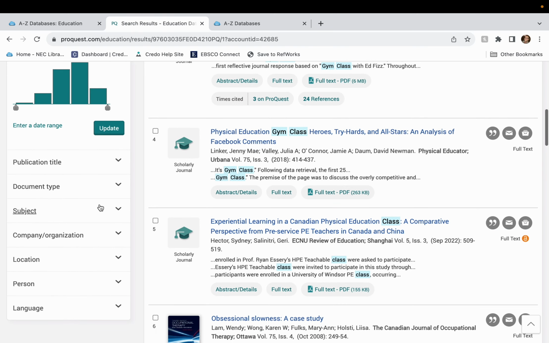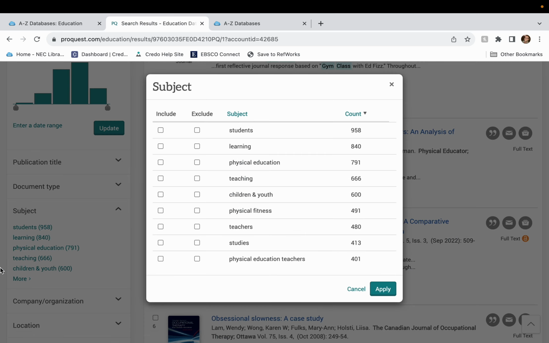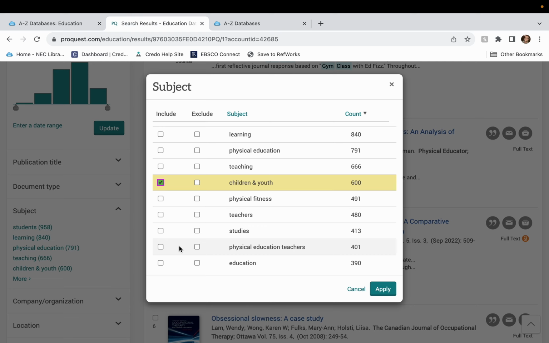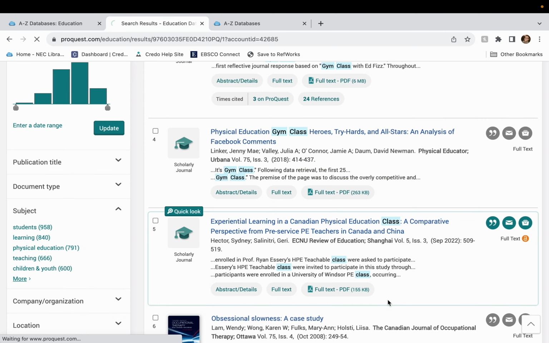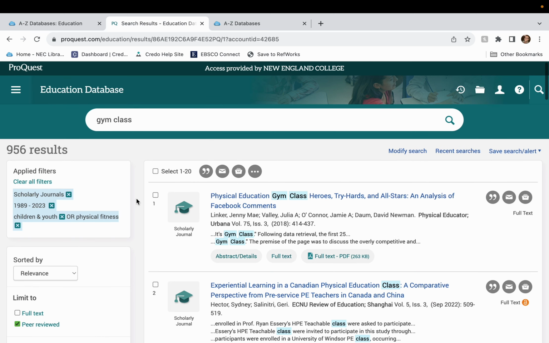And we can also come down to subjects. And click the arrow, click more. And that's going to show me the subject headings again, and I can select the ones that are relevant to my research topic. And in this particular database, I can also exclude ones that are maybe not relevant to my research project. So we'll go ahead and select children and youth and physical fitness. We'll click apply. That's going to narrow it down to 956.